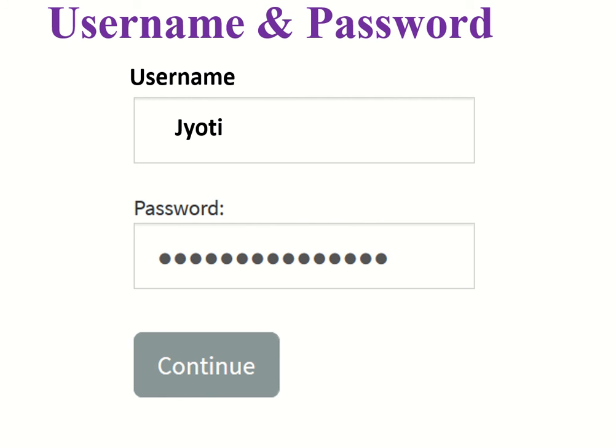Along with the username, the user has to type the password also. If you type the correct password, only then you can use the computer. If you forget your password or you have typed the wrong password, then the computer will not allow you to use it. So whenever you are using the computer, you should know your name, your username and your password.